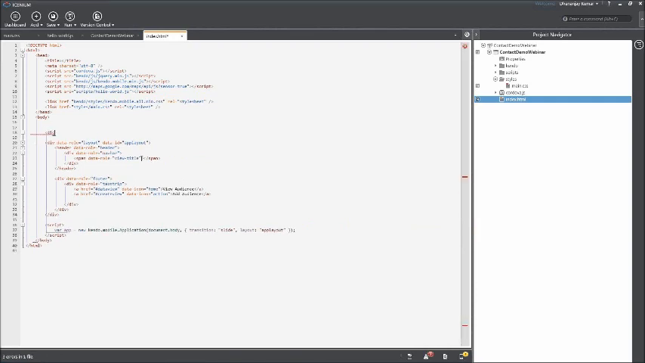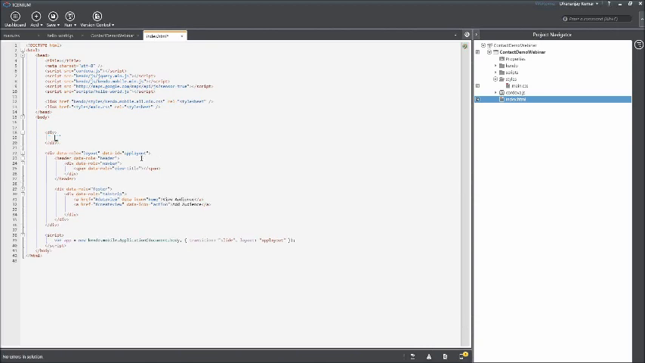Creating a view is very simple. Just create a div. In the div, say data-role equal to view. That's it. You have created a mobile view here.